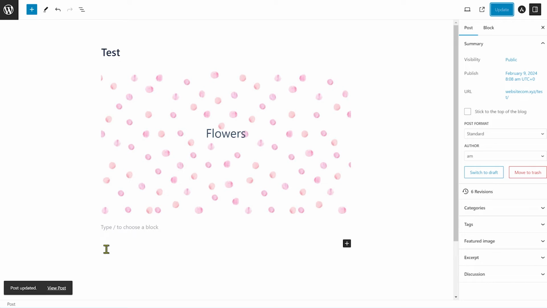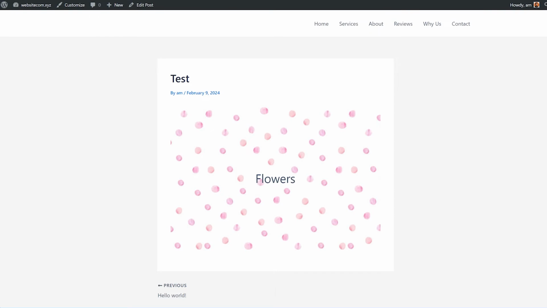I'll click update post. And once it's updated, I'll open up the post in a new tab just to demonstrate that this is how it looks. So this is how you can add a background image inside WordPress, which doesn't affect the rest of the site, but only a specific post.